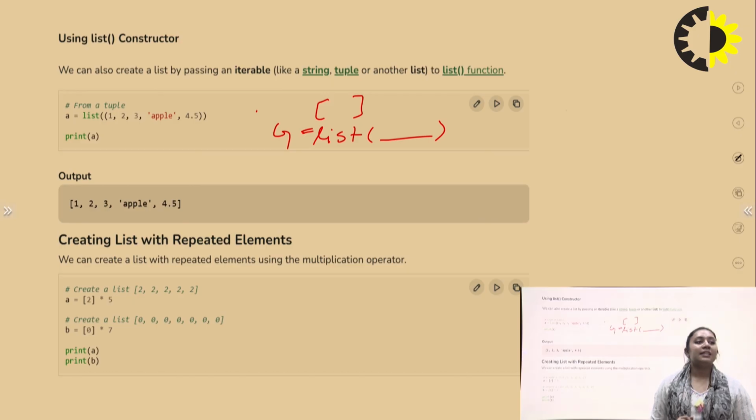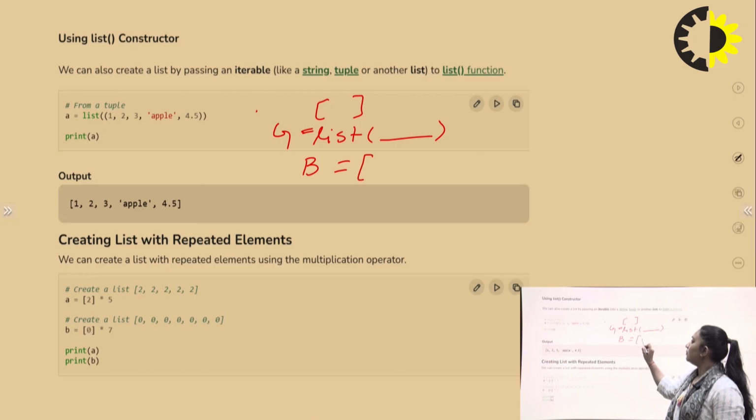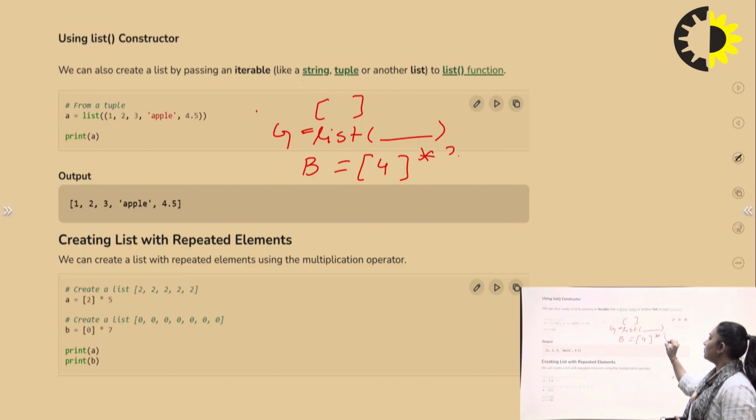Next, creating the list with repeated elements. You can also create it by using repeated elements, right? For example, I am taking the B value equal to, for example, 4. If I need to repeat this value 4, I multiply by 3. So the output I am seeing is 4, 4, 4, right?